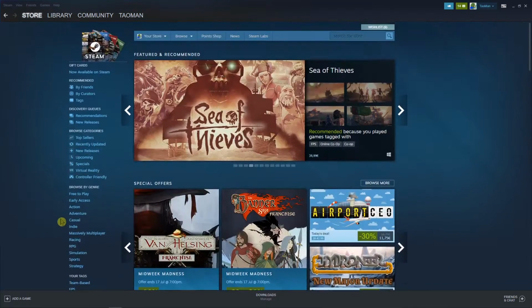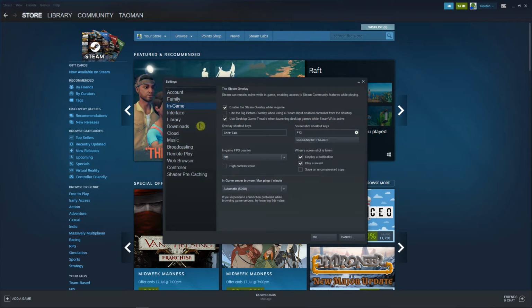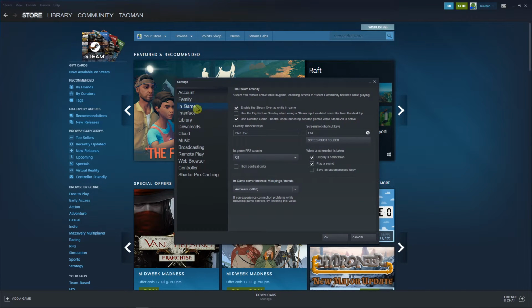So in a Steam game, that's better wording. So let's start. The first thing you want to do is go to the upper left corner on Steam and then just click here on Settings. When you are here, you're going to see In Game here.